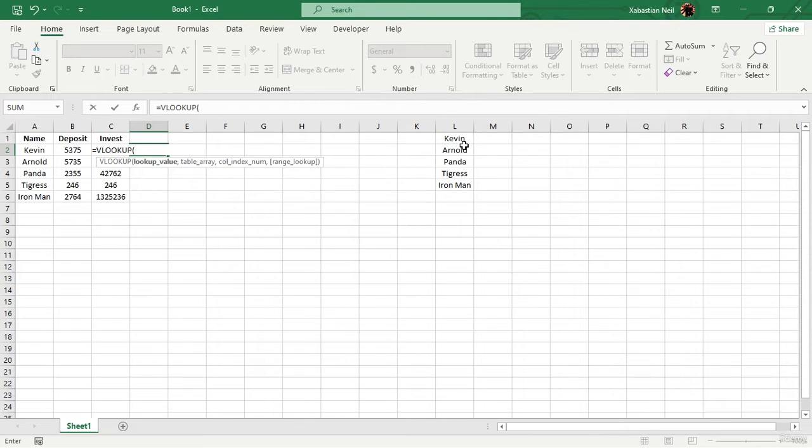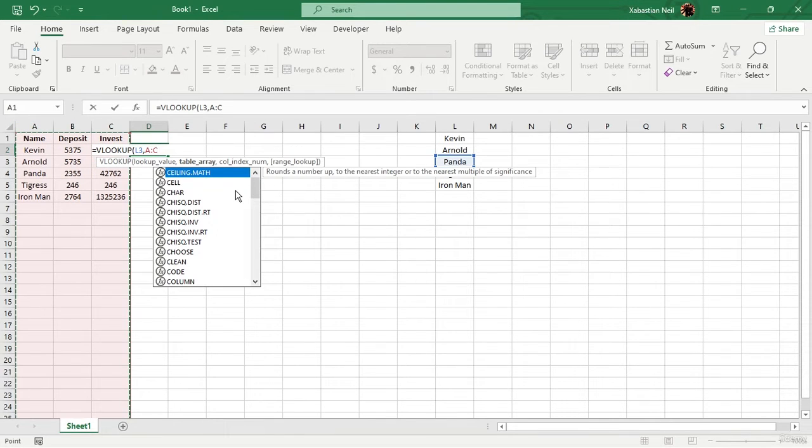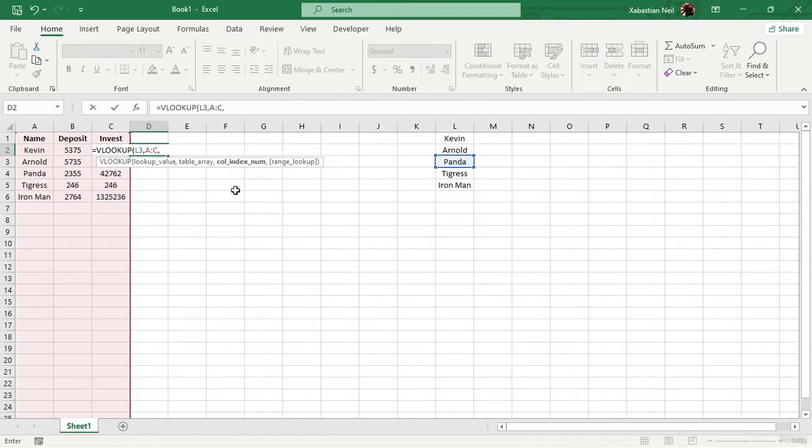Okay, so let's select Panda. Now as it is done, we're going to put a comma, and now we're going to select the table array. The table array also refers to the range. So this is the range, and I'm going to select the whole thing. Then I'm going to put a comma, and now it's asking for the column index number. There are 3 columns, so this is column 1, 2, and 3, which is A, B, C.